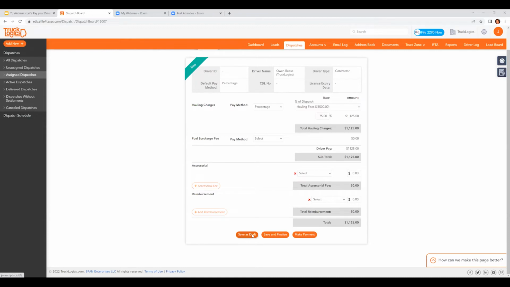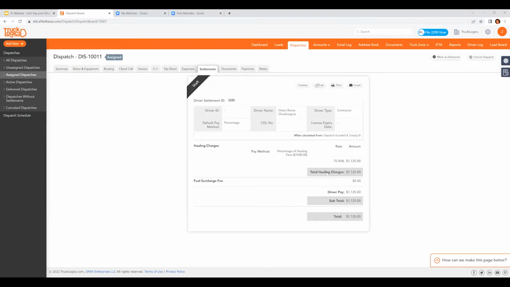You can save this as a draft. This gives the driver a review. It goes directly to his app, and he'll be able to review it and confirm it. But before you can pay this driver, you would need to finalize this settlement. This then marks it ready for payment.